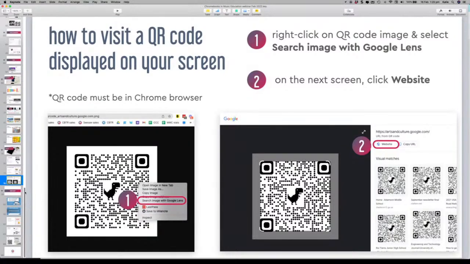And you can. Now, there's a couple of caveats. It doesn't kind of work for all instances, as far as I can tell. But if you are viewing a QR code, let's say on your Chromebook, you open up something like a website and there's a QR code showing on that website, you can actually right click. So I've got an example here. Right click on the QR code and choose search image with Google Lens.